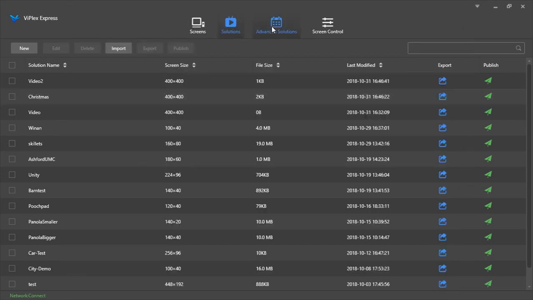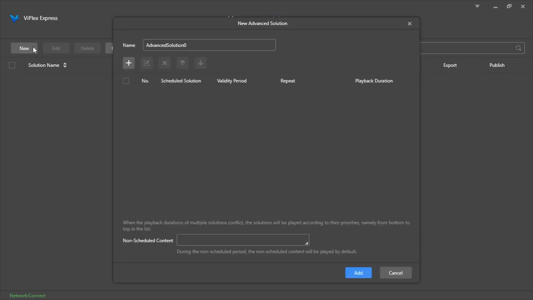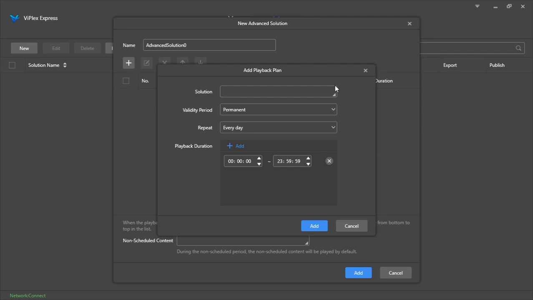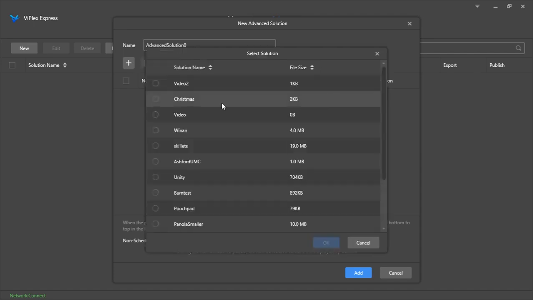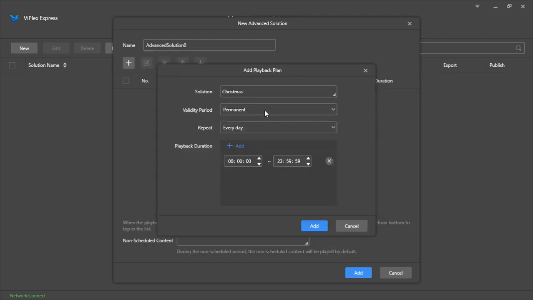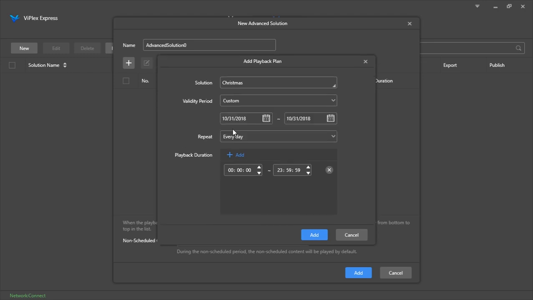In Advanced Solutions, we set up scheduling. So for our first advanced solution, let's say that we want to prepare some slides for Christmas. And we already have those all made up, and we want them to display just around Christmas time. So we're going to set our validity period to custom. And for our end date, we will set it for the day after Christmas. And for the start date, we will start on December 1st. Repeat every day, all day.